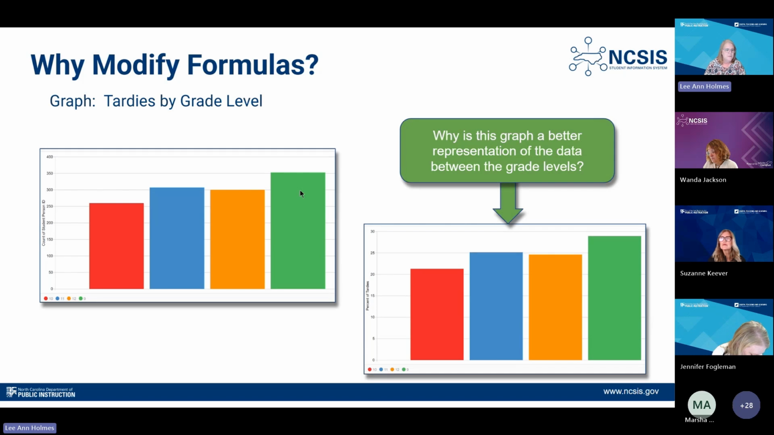However, what if there are 300 students in grade 9, and what if there's only 200 students in grade 12? Well, then 300 to 200, that's not a good apples to apples comparison here. So you want to be able to change your formula to represent your data better.